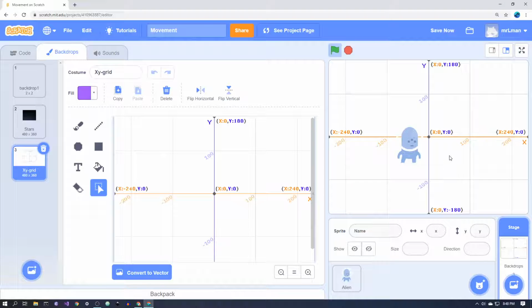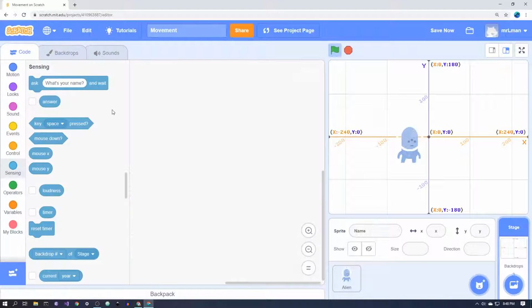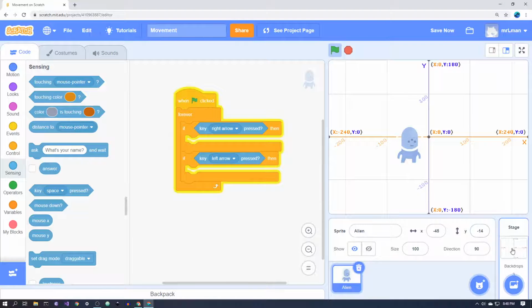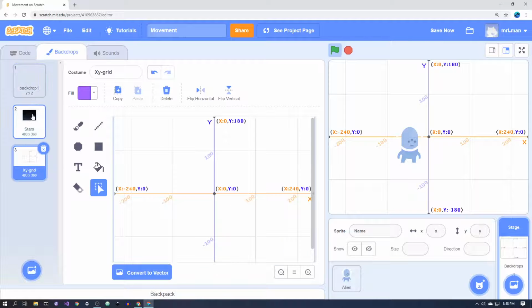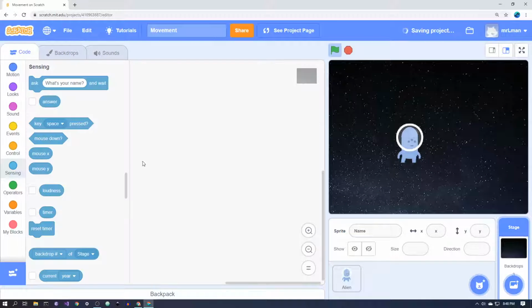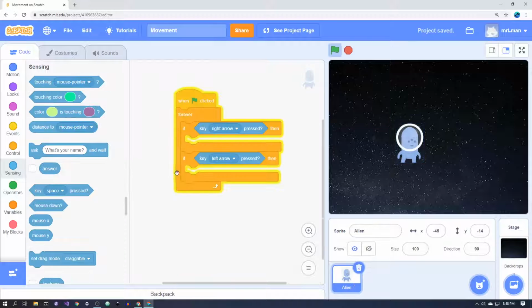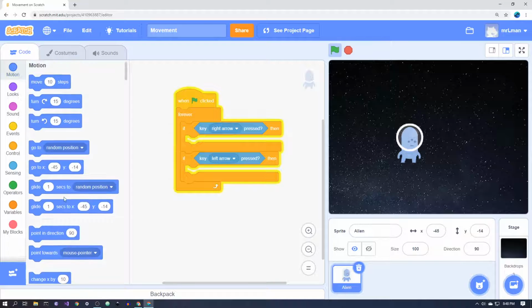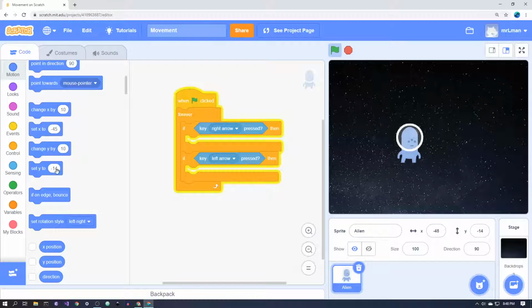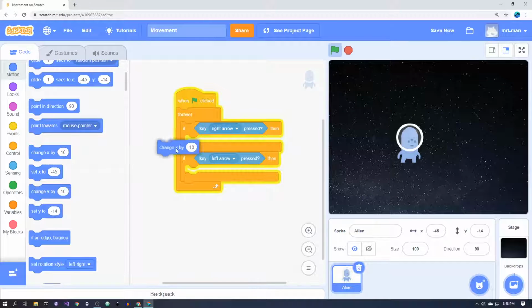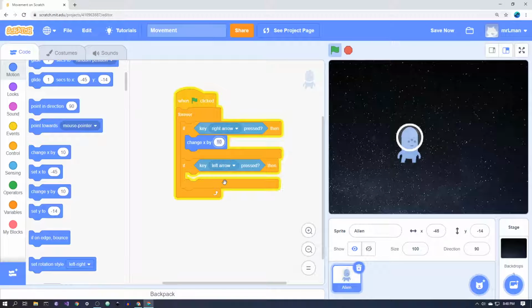So let's go back into the code here, and I will just change that backdrop back so that we can see the alien properly. And I'll make sure I put it in the alien sprite here. So I want to go into motion and grab the change X, if I can find it, by how much? So this is how many pixels you're going to move every frame. I find maybe around about 5 or something like that works well.